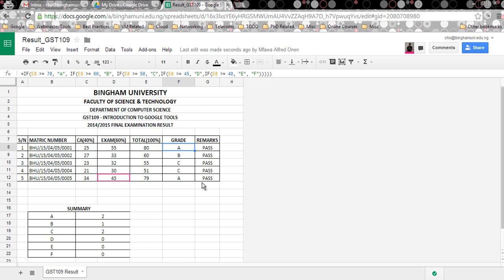As usual, you can see the HOD is in pink. Right now I'm still on pink. So the HOD has made a change to the first student up there, and the student had a B, but right now has an A.